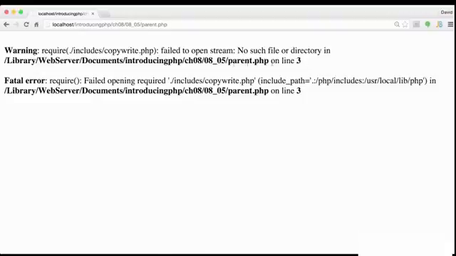The problem is that the next part of the message is in bold type, and this diverts attention from the first part of the message, which tells you which file it was looking for. But if you continue reading, the fatal error message says "failed opening required," and then it gives you the location of the file it was trying to open. So this is simply telling you that a server-side include is missing, and the bold text tells you where the include command is. So we need to look in parent.php on line 3.